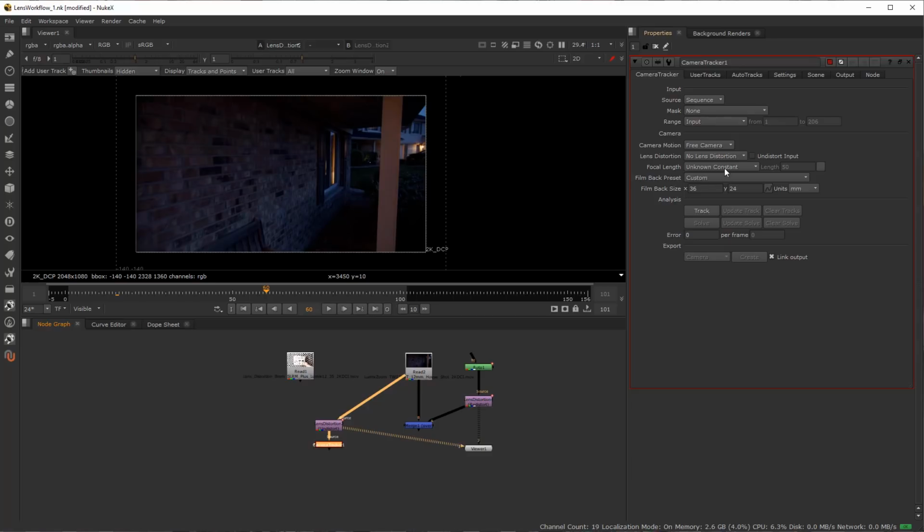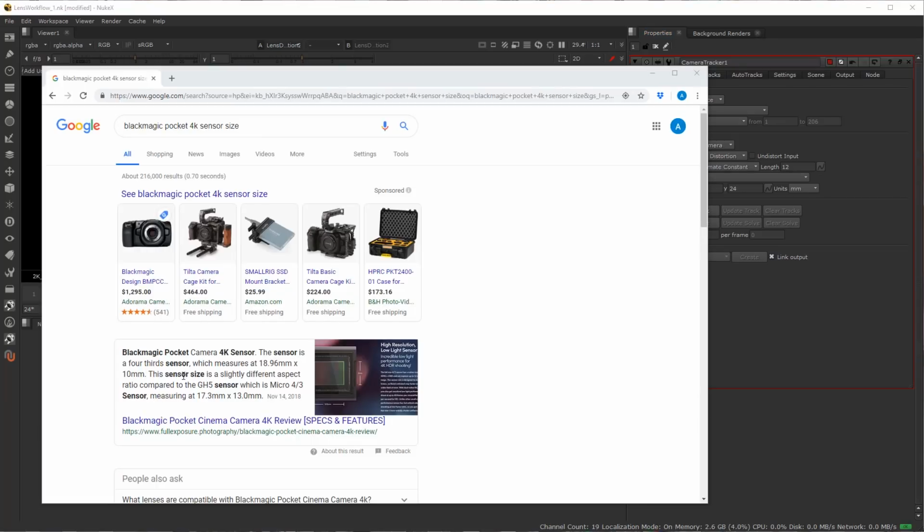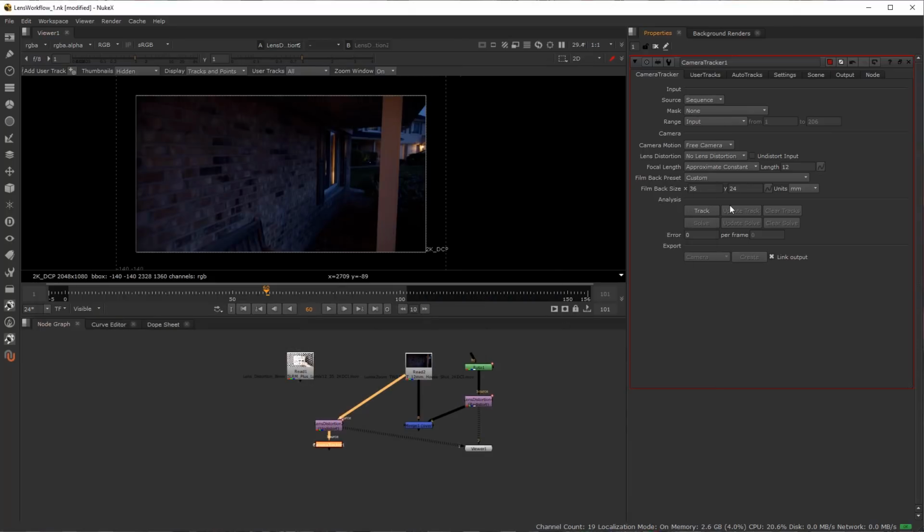Let's take a look. Focal distance. We know this is approximately constant, and the focal distance is 12mm. There we go. And the film back size, we're going to go online to look up our film back size, which is the actual millimeter size of our sensor. Our sensor size for the Blackmagic is a lot wider than, say, a GH5, which has a 17.3 by 13. This is 18.96 by 10. Let's go ahead and plug that in. So I'm going to copy that and put that to 10. It's very important that you get all this data figured out ahead of time while you're here.